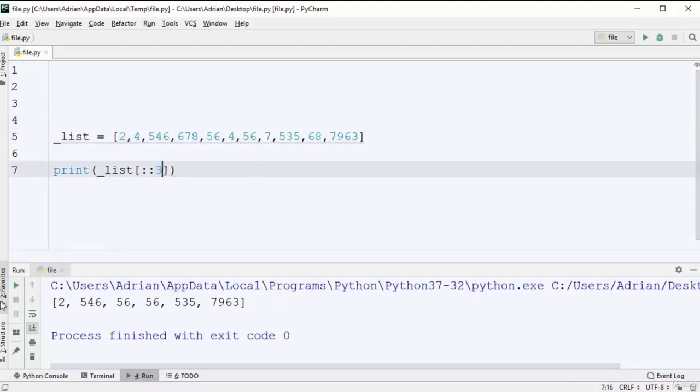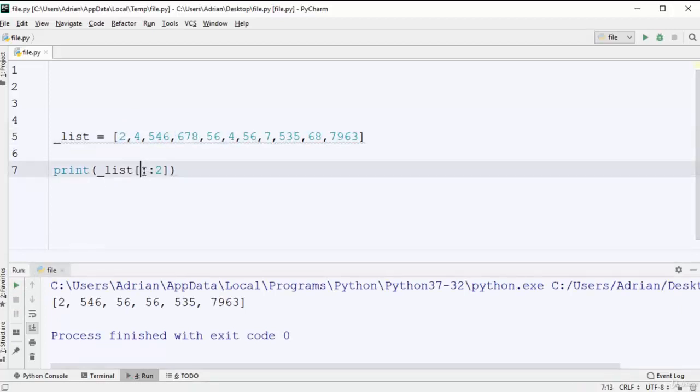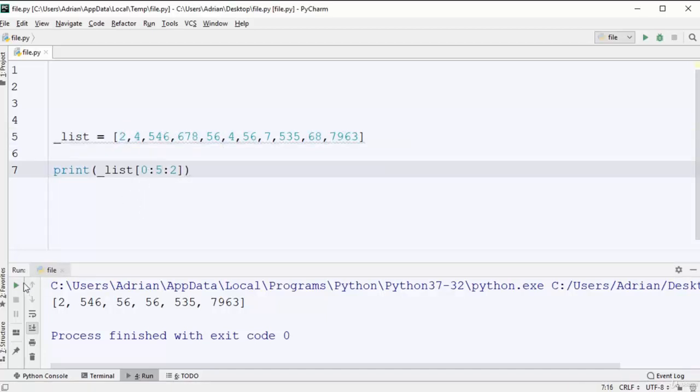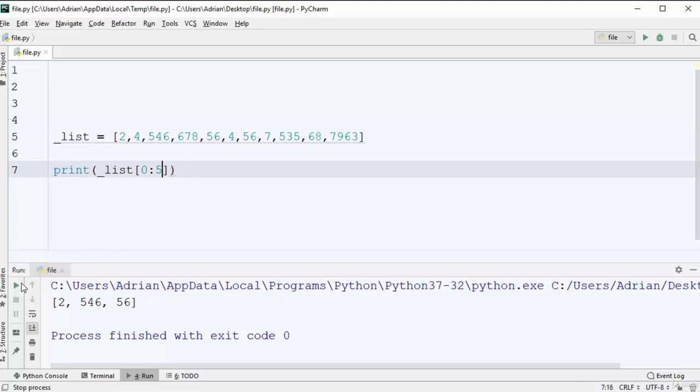If you are going to write 3, it's going to change it. Let's say that we want to take only this one, and this one. So we are going to start on position 0. We can write it or not. So this is on 0, 1, 2, 3, 4, 5. So here we have to write 5. So it's going to take those elements and is going to print only this one, and this one, because we have an incrementation step of 2. If we delete this, it's going to give us all of the elements.